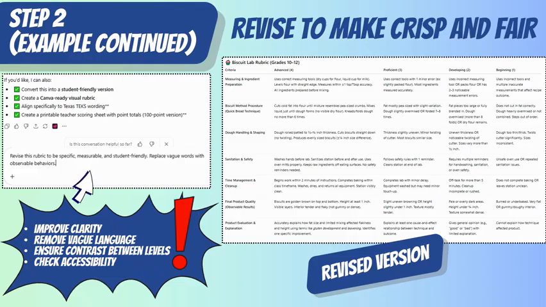So you can notice the prompts that I have placed in ChatGPT. Using that same rubric that it created first, I told it to revise this rubric to be specific, measurable, and student-friendly. Replace vague words with observable behaviors. And you can see what it has created. So it's a lot more descriptive in the different levels.